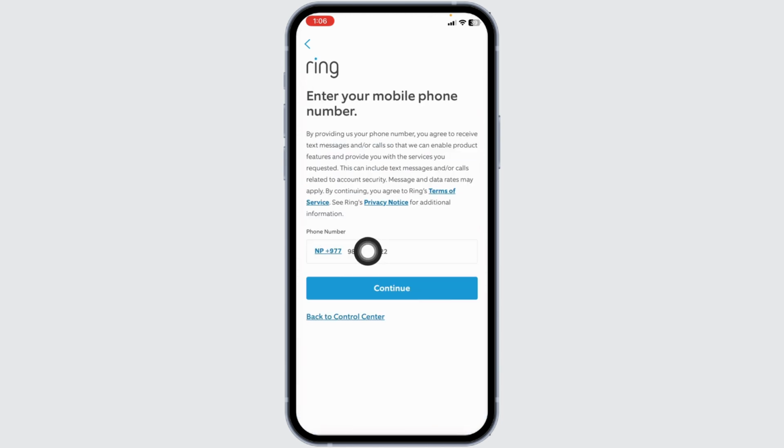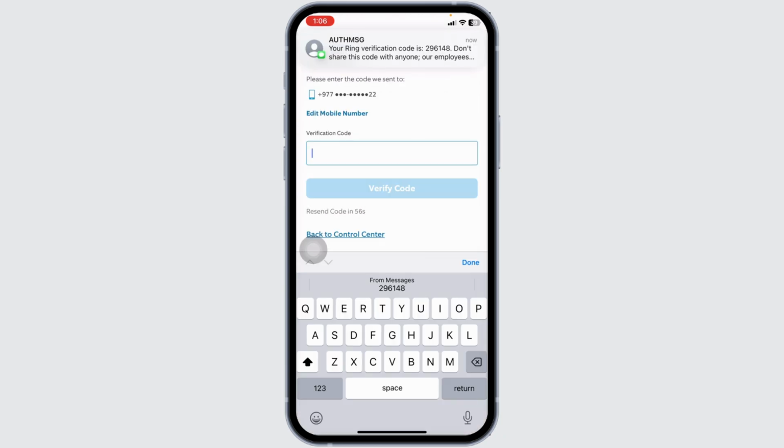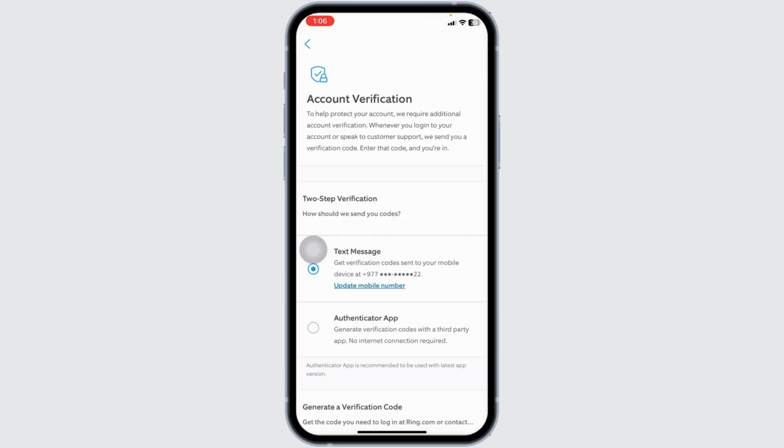Now go ahead and type in the phone number that you want to use for two-factor authentication and then click on Continue. Now you will be receiving a verification code on the phone number. Type in that code over here and click on Verify Code. Just like that, you have set a phone number as two-factor authentication on Ring app.